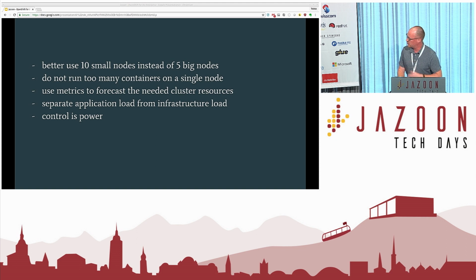And the last point, control is power. I think that's clear. The more you control on the hardware side, the faster and quicker you can react if something goes wrong or you have to provision new nodes.